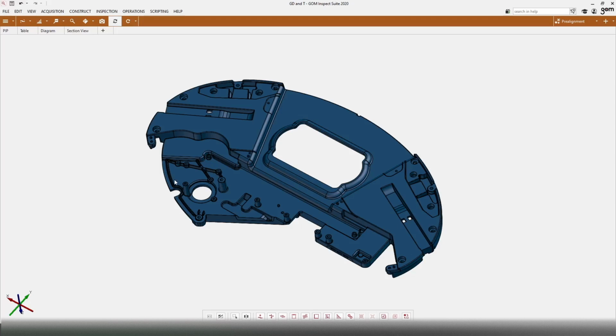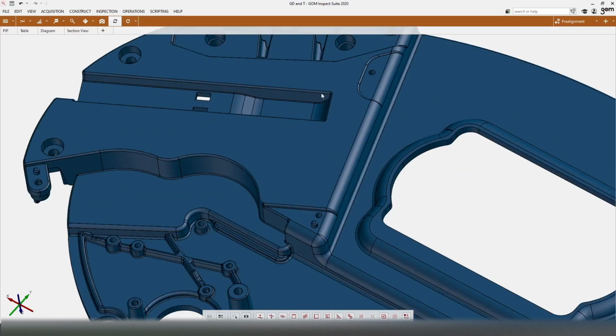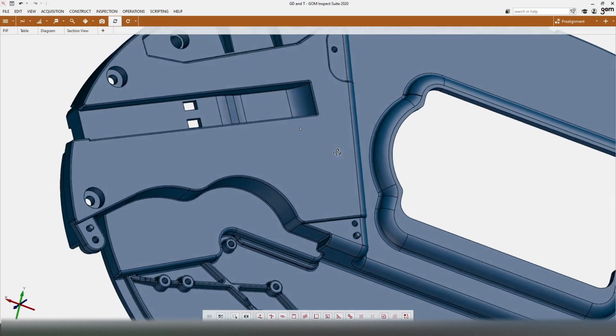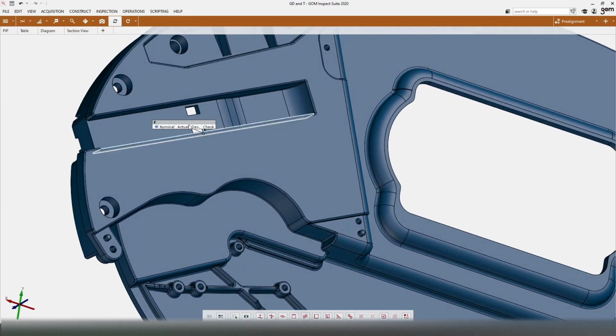We will now move on to applying some orientation GD&T inspections onto our part. The first inspection we will apply is a parallelism check to this inner face of the sliding channel to the opposing face, in this case, datum E.